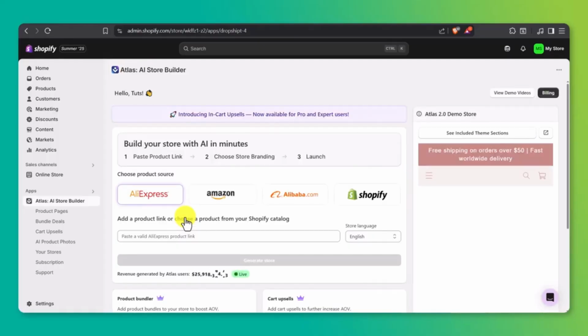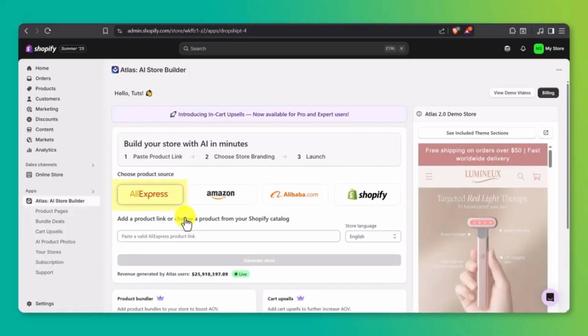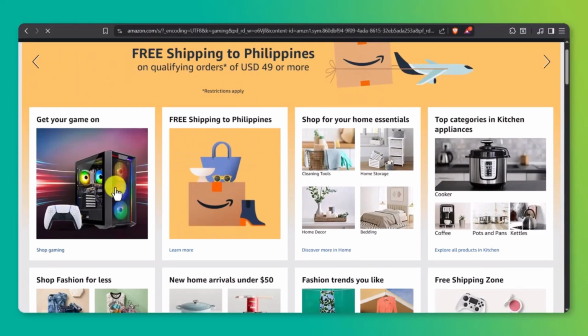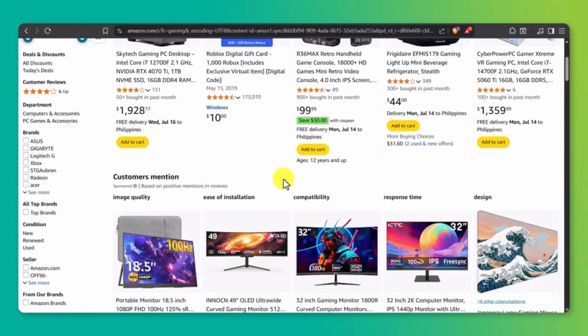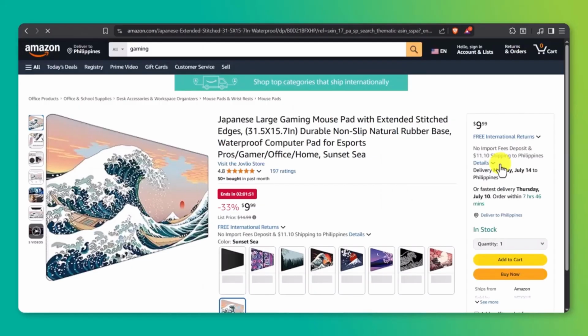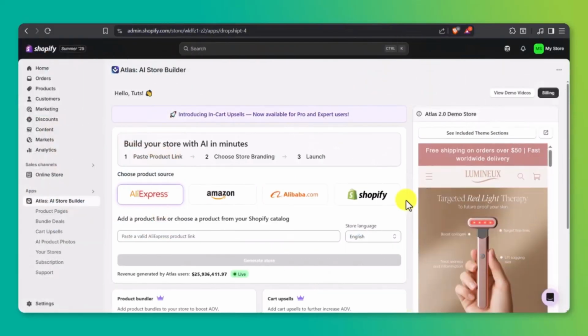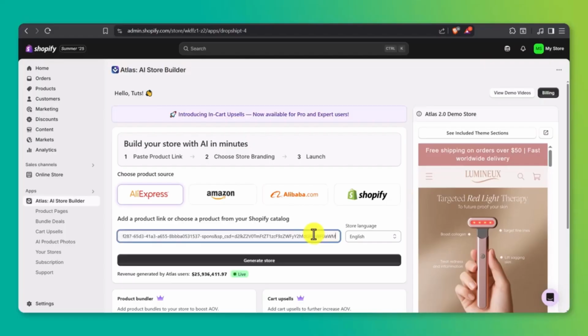Now you'll see a few different product source options: AliExpress, Amazon, Alibaba, or products from your own Shopify store. For this example, I'm going to go with Amazon. So now, in a new tab, head over to Amazon.com and find a product you want to build a store around. Once you've picked one, just copy the link from your browser. Then go back to the Atlas app page inside Shopify and paste that Amazon product link into the field provided.